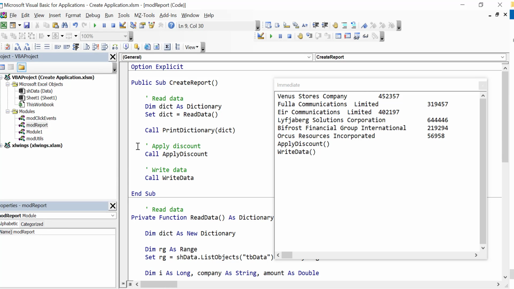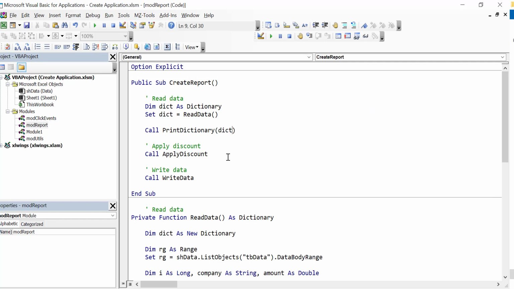So you might be wondering why we broke it down into different subs. We've got read data, we've got apply discount, and we've got write data. What this means is that we're separating the different parts of the application. Read data is typically what we call the data layer. Apply discount is what we would call the business layer or the business logic. And write data is the presentation layer.